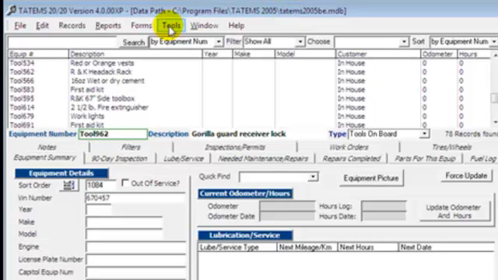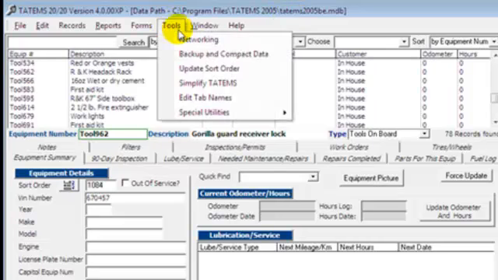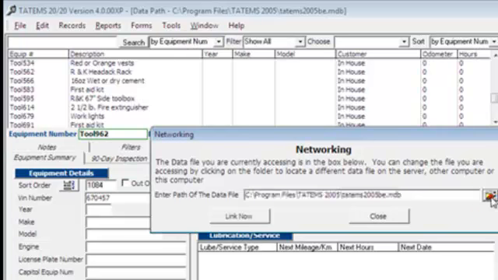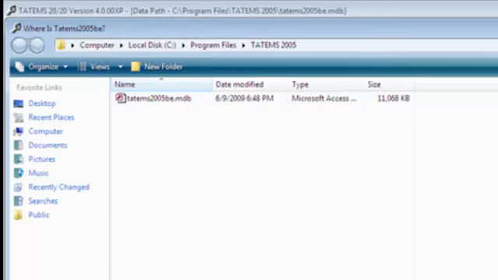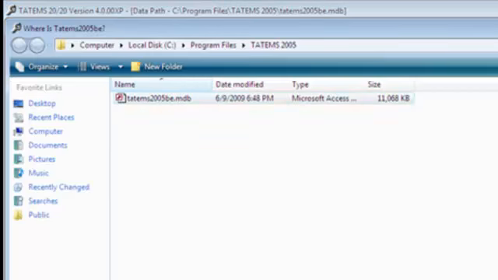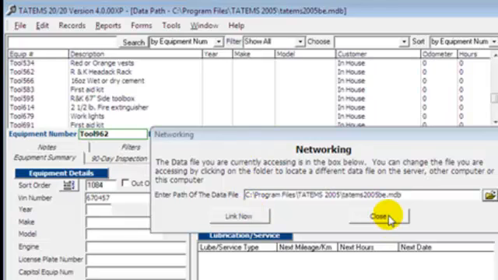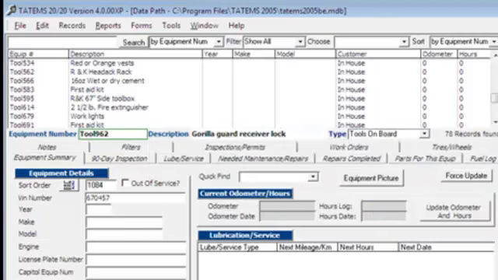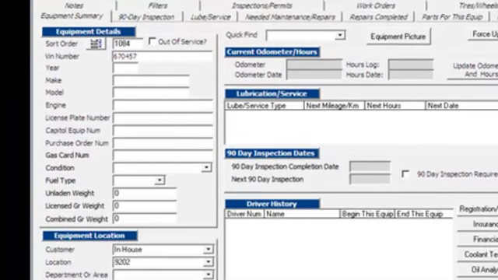And then if you want to link up to the tools data, you could click on Tools, Networking, and then you would navigate over to wherever that file is and link up to it. And then choose Link Now, and that would link up to the tools database in that case. So that's another possibility if you don't want to clutter up your main equipment database with all the tools. You could always create a separate database just for tools, and then in that database you could use this location box in order to track where those tools are.